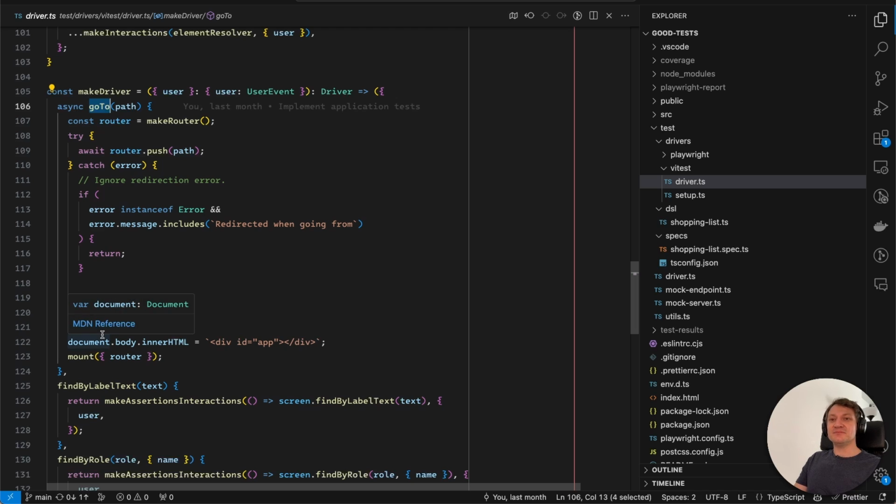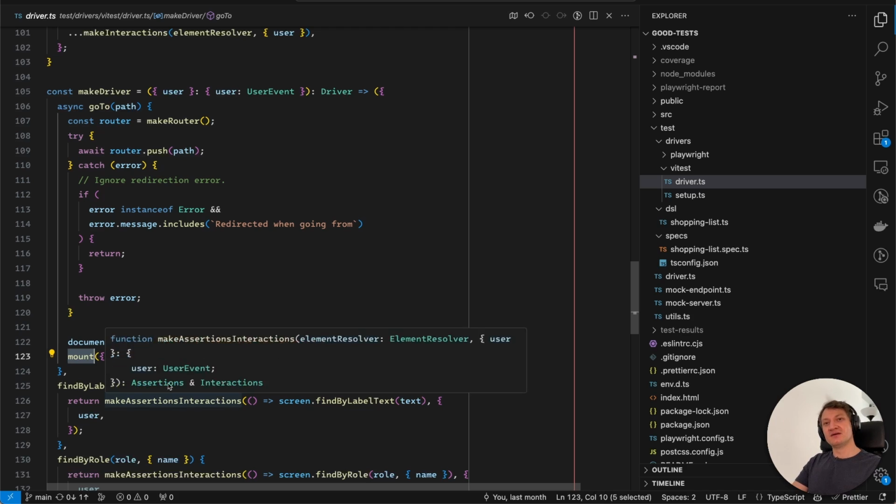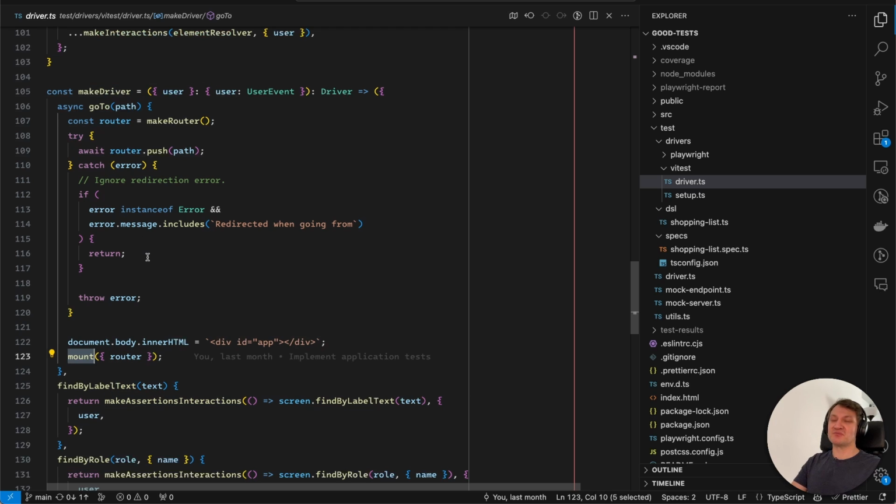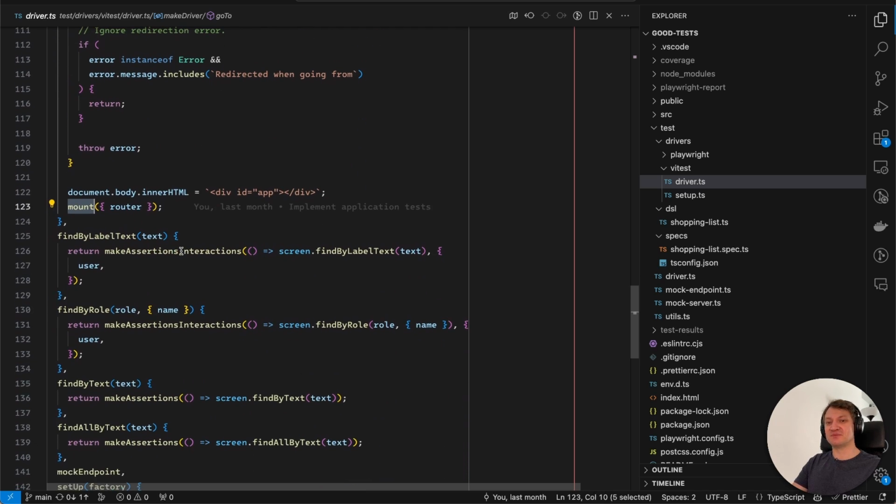And here we can see the magic that we do. We instantiate a new router, a Vue router, and we use the Vue router for navigation. So instead of using the browser APIs to navigate between pages, we use our virtual router or a Vue router instance to navigate through our application. And then we mount our application into the virtual DOM that we have in the Vitest environment provided by jsdom. So much for the most special thing about the Vitest driver implementation.